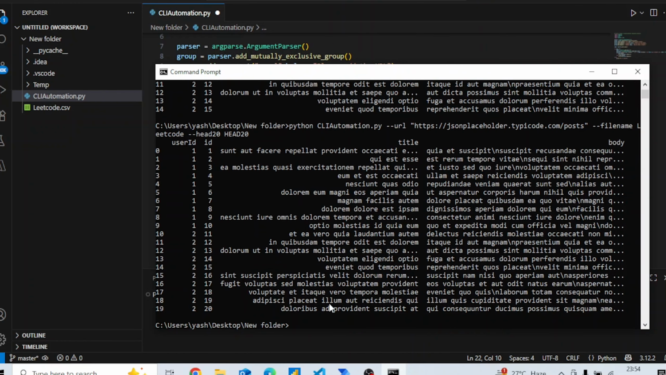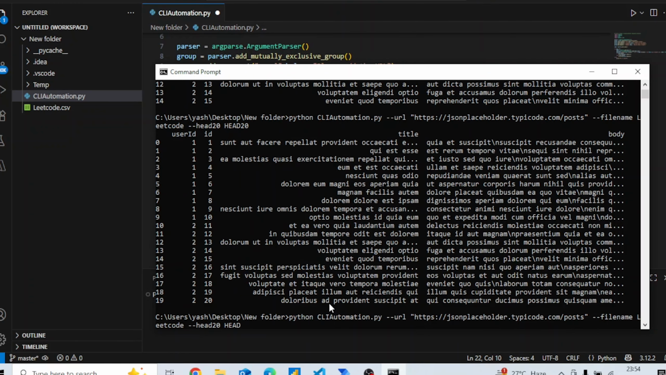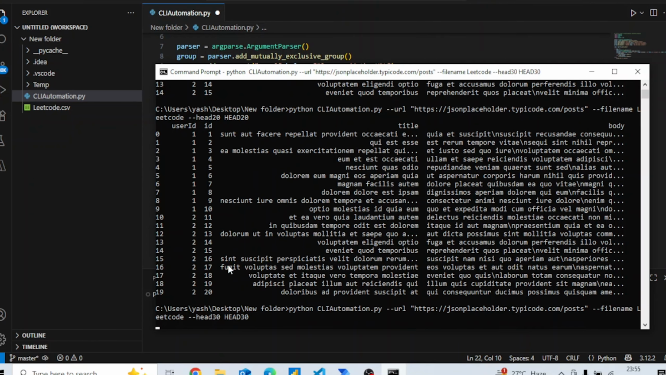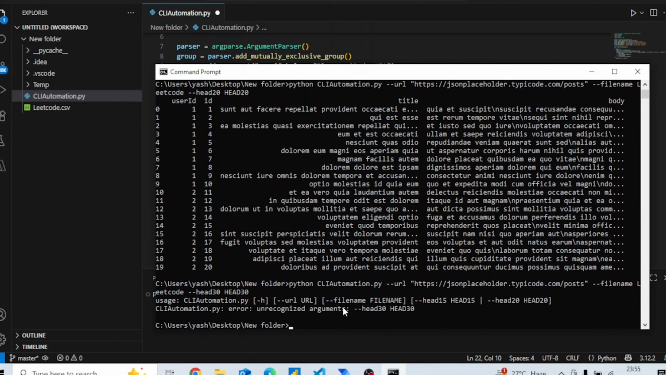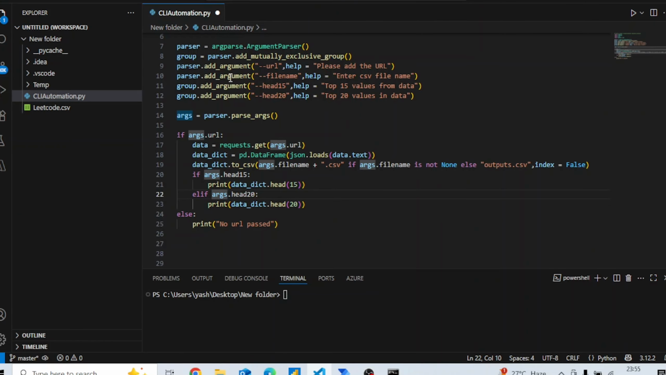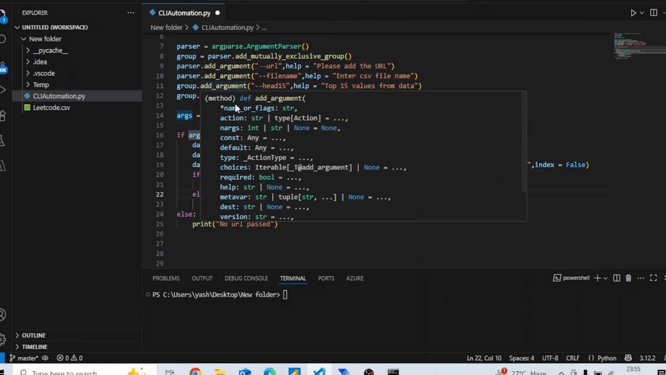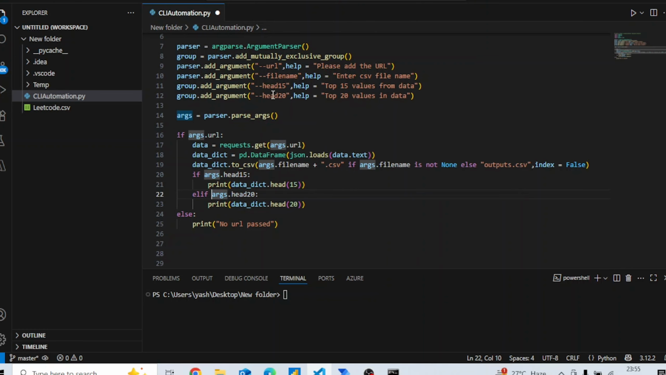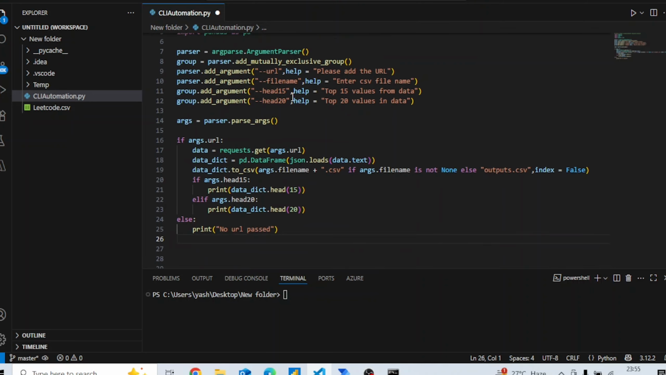Okay, but let us say that apart from this, I use head 30, which I have not actually added in the group as an argument, and I pass, let's say, capital head 30. You see that this will give me an error, unrecognized arguments, and it will again throw this usage instruction over here. So this is the function of the group argument. It will only allow you to pass an argument which lies within this group, else it will throw an error.